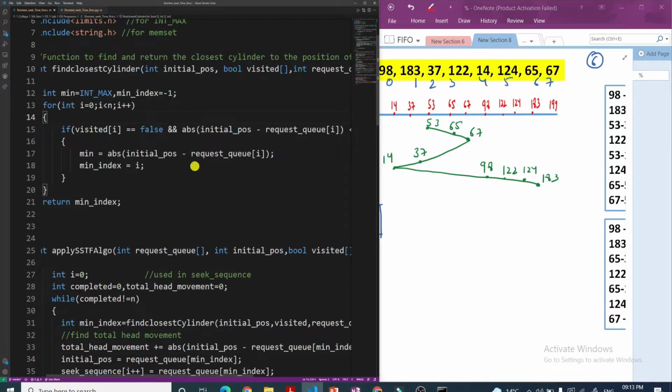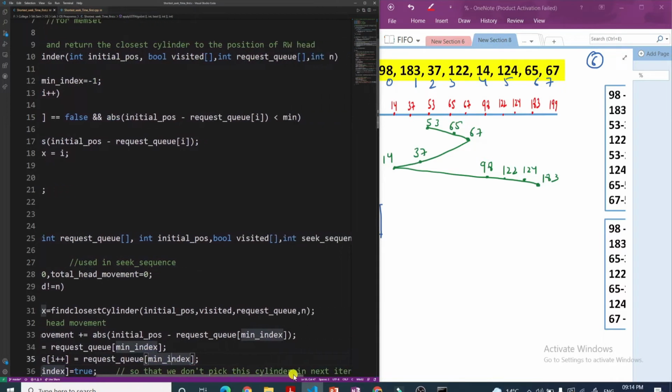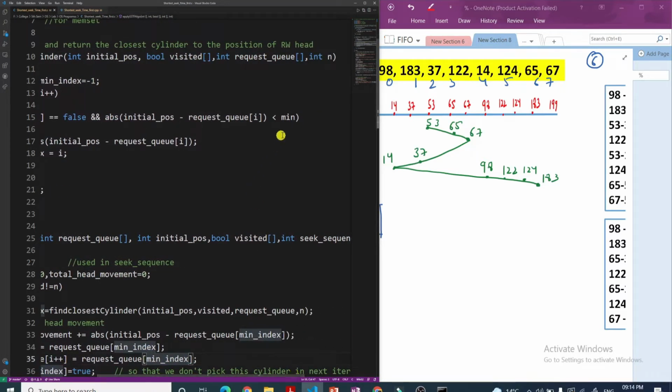Here you can see I am saying let's leave this visited one. If the difference between the initial position and the ith position in the request queue, that is 98, and the initial position is 53, so 53 minus 98, there will be some difference. Because I want to take the positive number only, 53 minus 98 or 98 minus 53, both are the same, so I am using the absolute value. So the absolute value, or the difference, is it less than minimum?